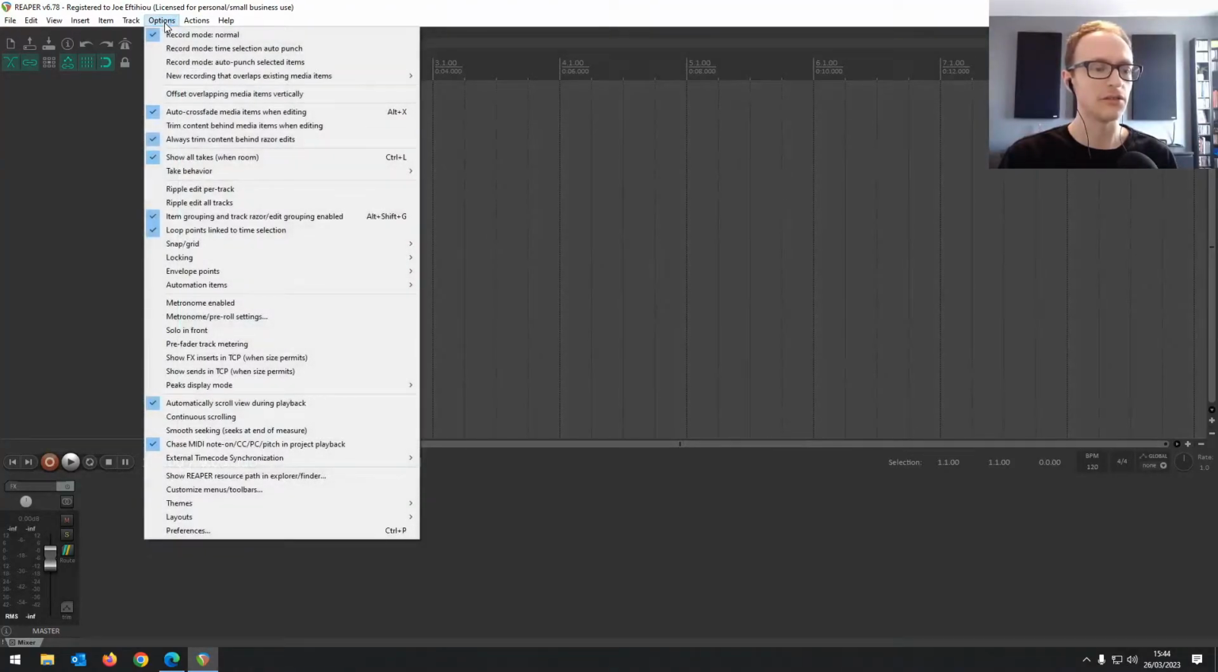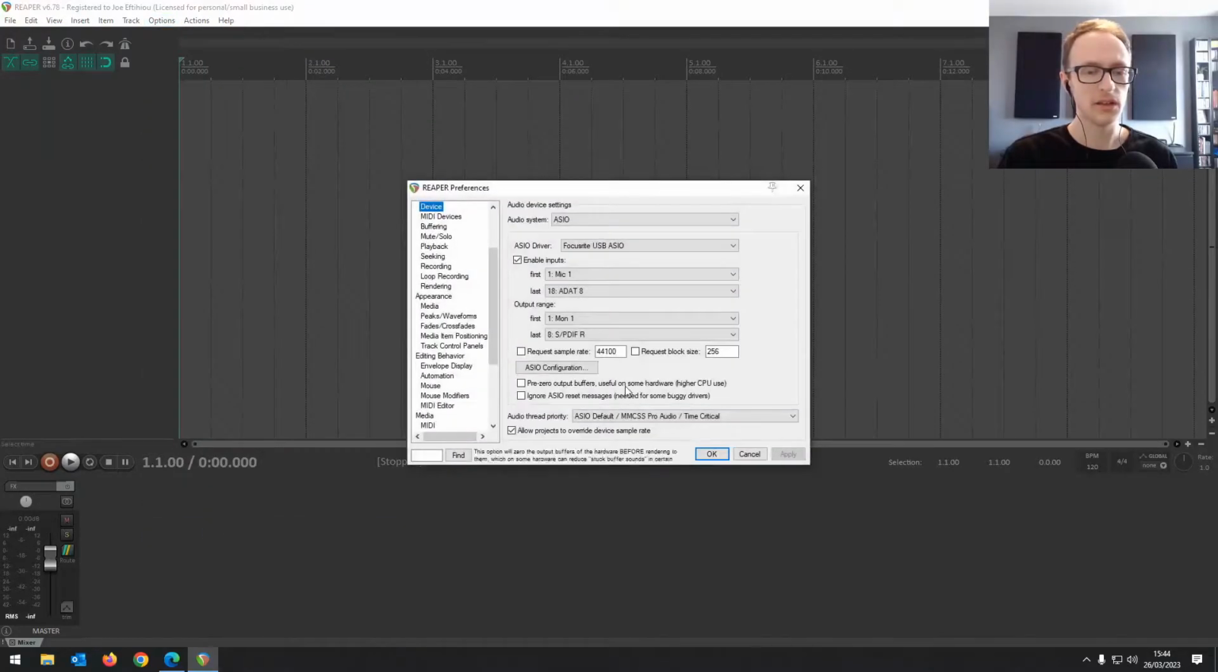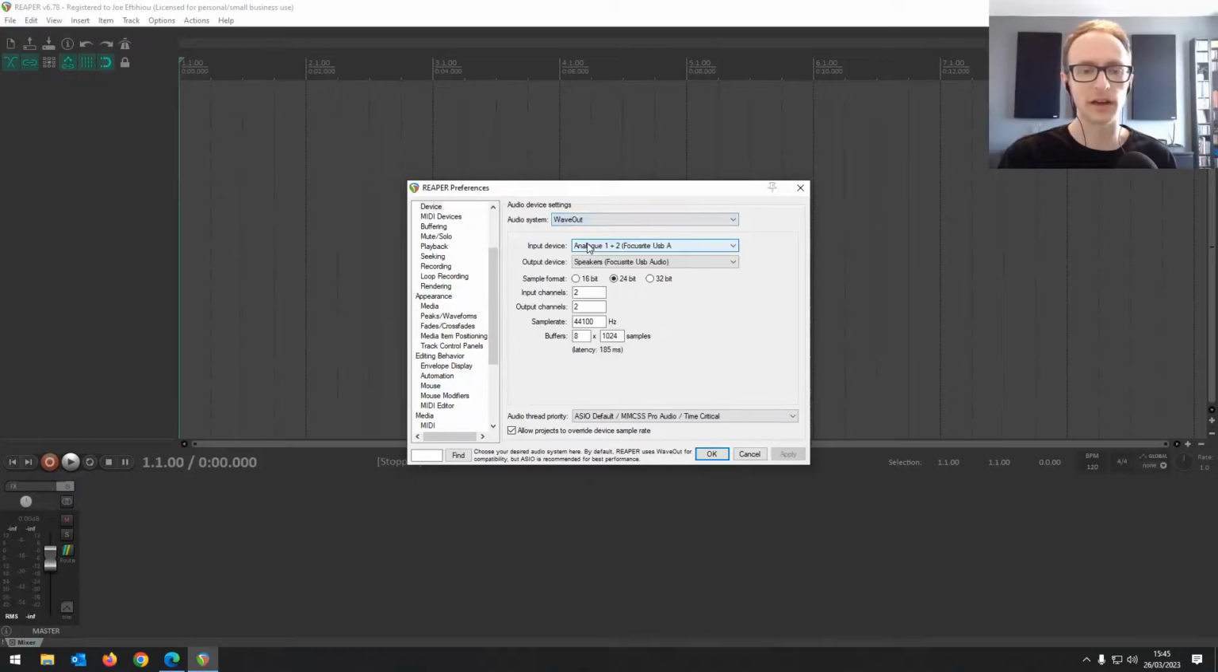So if you've got an audio interface, or if you're just using your system audio, you go to Options, Preferences, and then up here you've got Audio System. Now by default, at least for me, this was set to wave out. Now, wave out only supports up to either mono or stereo. So if you've got an audio interface that has more than 1 or 2 inputs or outputs, it won't be able to pick them up on its default setting. So there's just something to look out for before you get started, so that you can get the full functionality out of your audio interface.